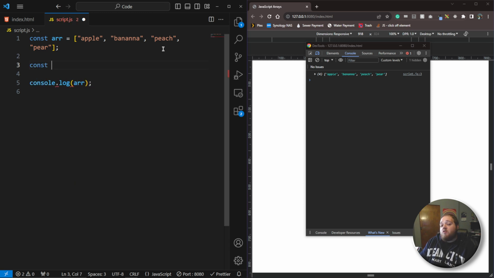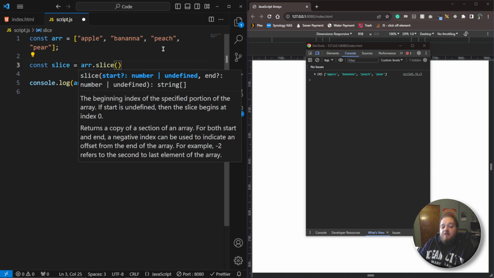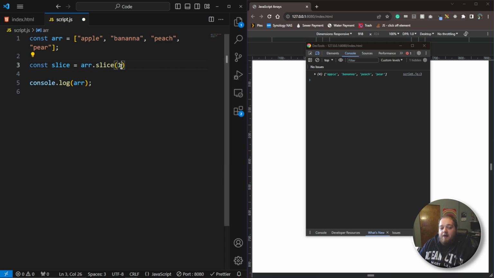We're first going to create a constant called slice, and we're going to save this slice inside of this slice variable. So we're going to say array.slice, and then we're going to pass in our indices. Now the start index is always going to be inclusive, meaning that you have to pass in the first value that you want included into the array. So we're going to get these 2 right here. So we're going to pass in our index of 1.